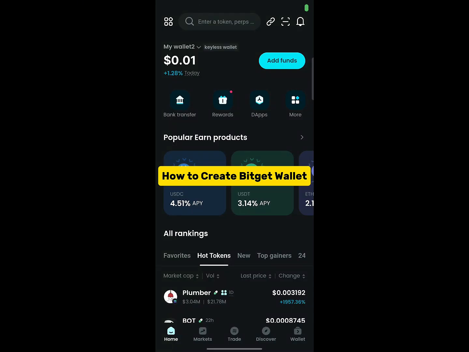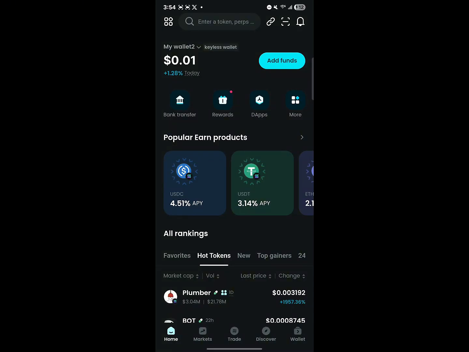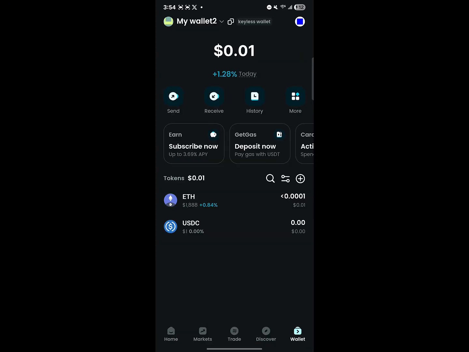How to create Bitget Wallet. All right, guys, so welcome back. And creating a Bitget Wallet is as easy as just clicking on the wallet icon at the bottom right corner.